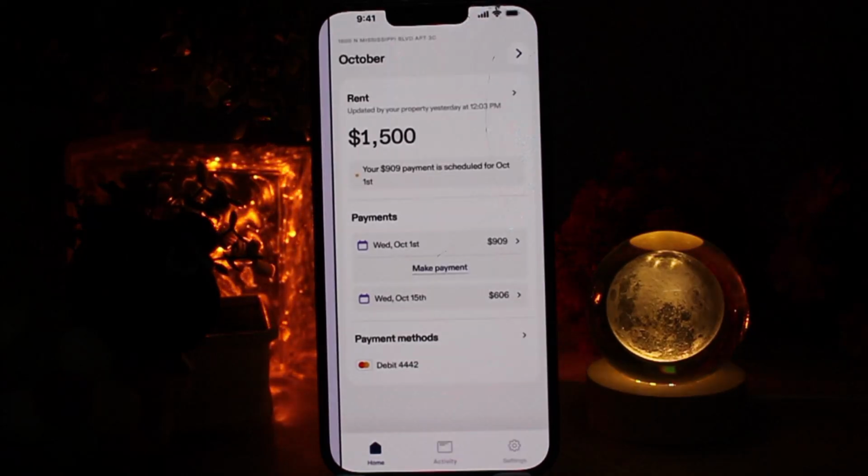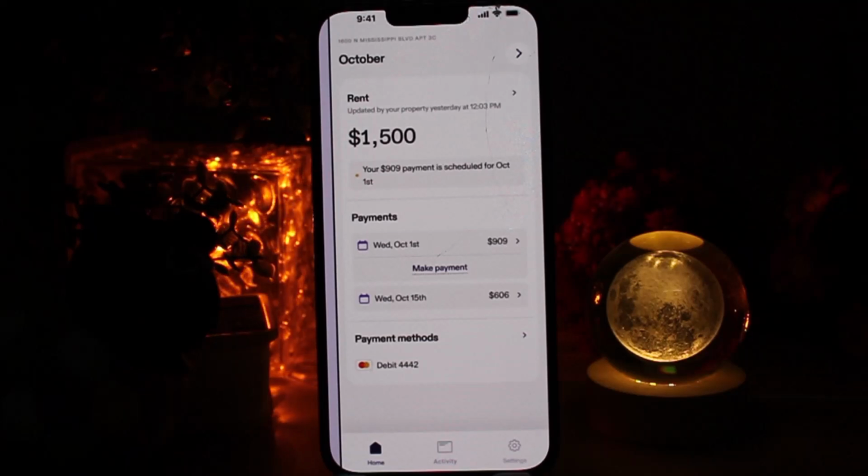If this is your first time, Flex will ask you to add a bank account or debit card. Follow the on-screen steps to securely connect your payment method.